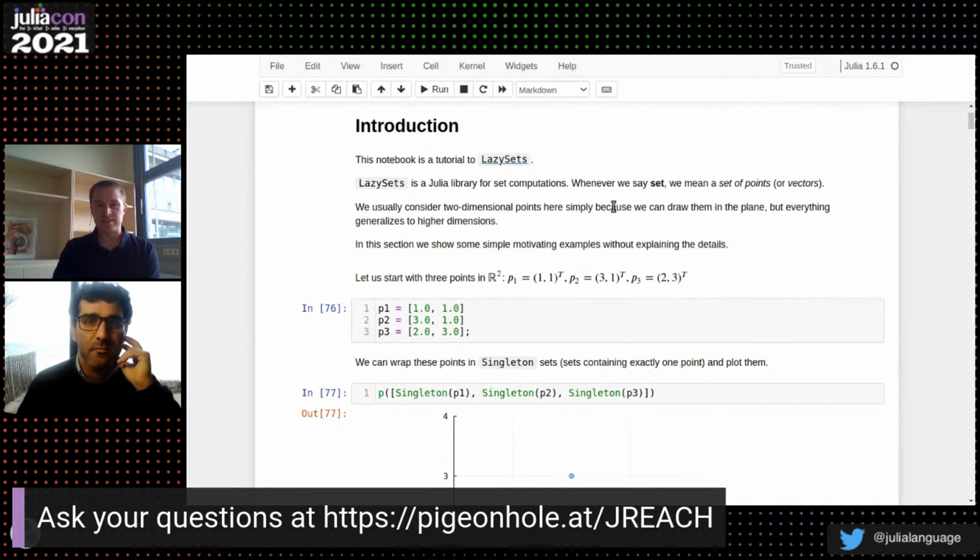So what is LazySets? LazySets is a library for set computations. And whenever we say set in this workshop, we mean a set of points in a Euclidean space, or just vectors. In this presentation, we will usually show two-dimensional sets just because you can easily plot them, but of course, everything generalizes. Before we go into the details, let's start with some simple motivation.